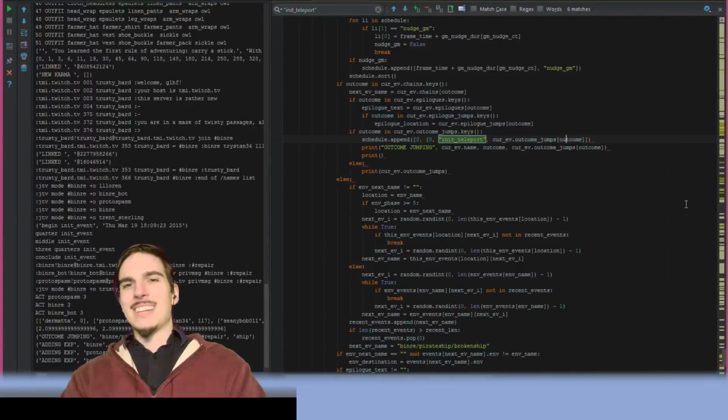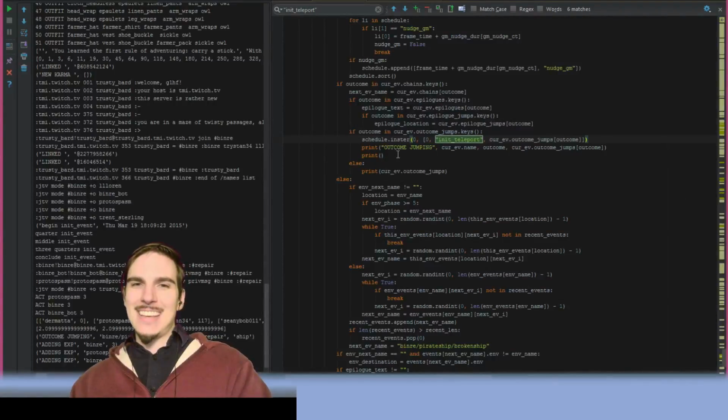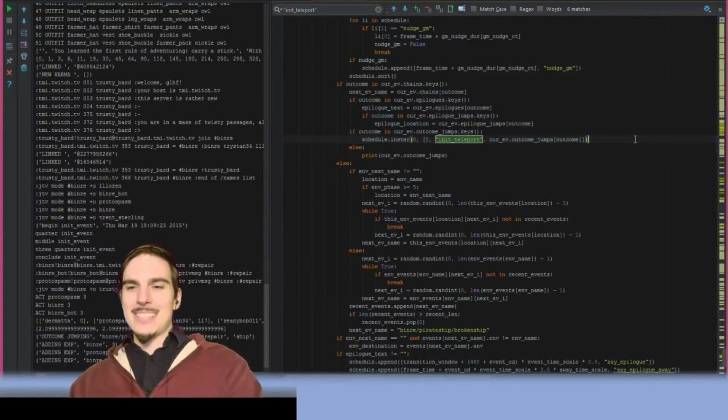Yep, no. I know what the extra zero is for. And I'm not supposed to put square braces around it. I'm not supposed to use append, I'm supposed to use insert, because I'm supposed to be inserting this at the top of the queue. It is getting queued up, but it's getting queued at the end of the queue. All right, I can get rid of these stupid prints now. So when I init teleport, I don't schedule.append, I schedule.insert.